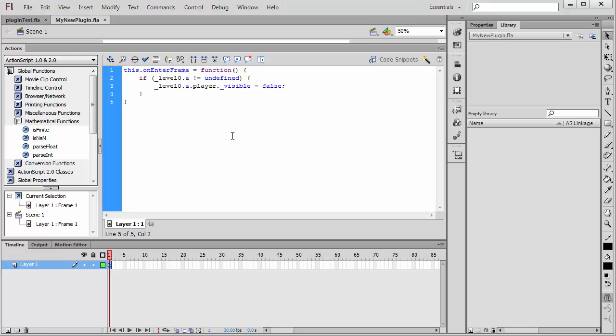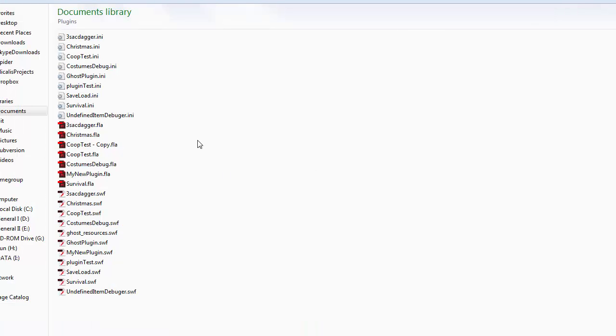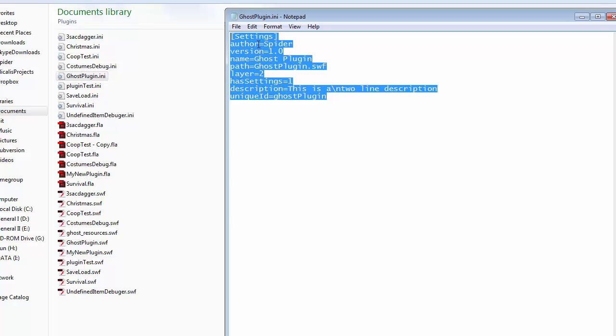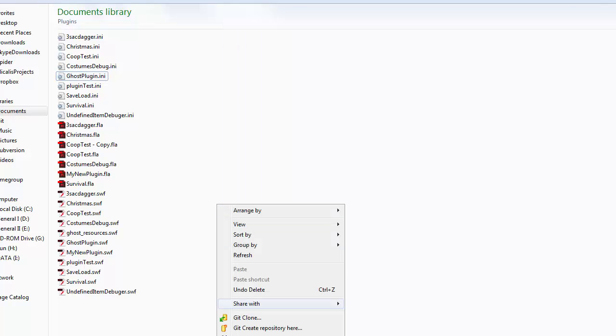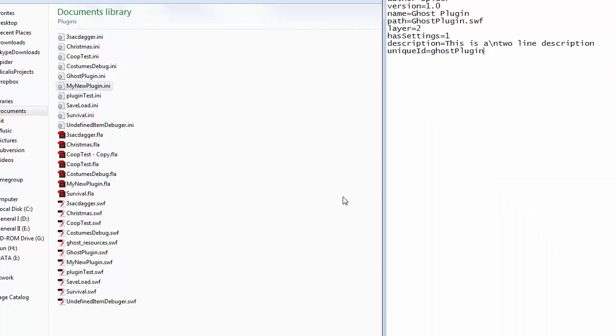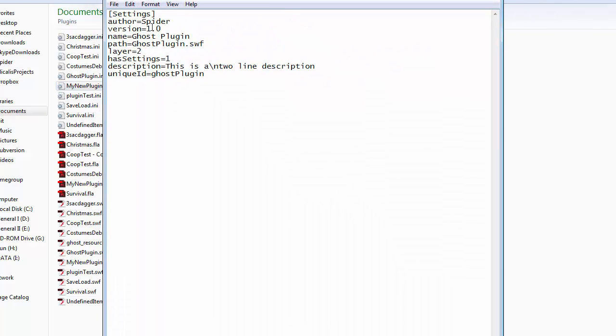Okay, close this. Now, in order to run it in Spidermod, you need to create a descriptor for the plugin. So you can see how it looks. We have a settings section, and here you can write these attributes. So let's create a new one. This will be my new plugin .ini. Open it, and let's change the settings.